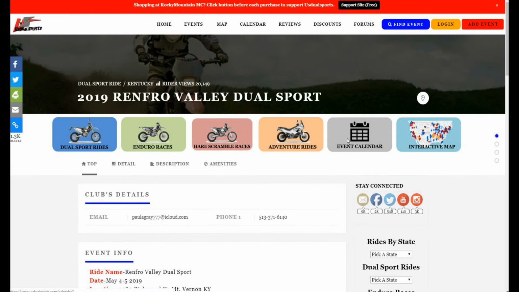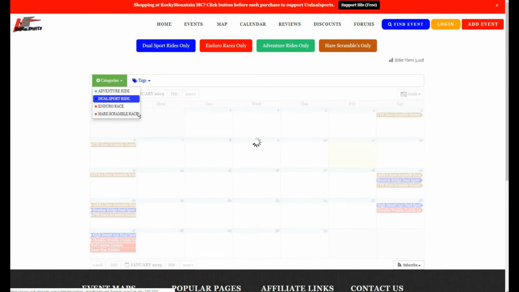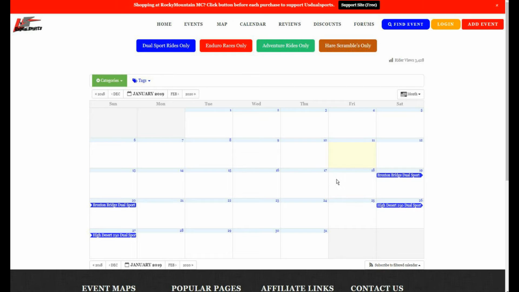If you want to get fancy with it, you can go to the event calendar and say you want to do every dual sport across America. Say you throw your dirt bike in the trunk of your car and you can do 13, 14 dual sports a year. So all you have to do is go down here on smartphones. You'll see just this little symbol.